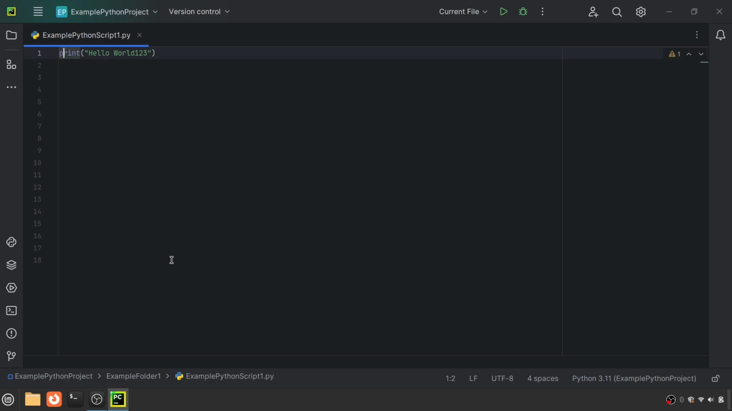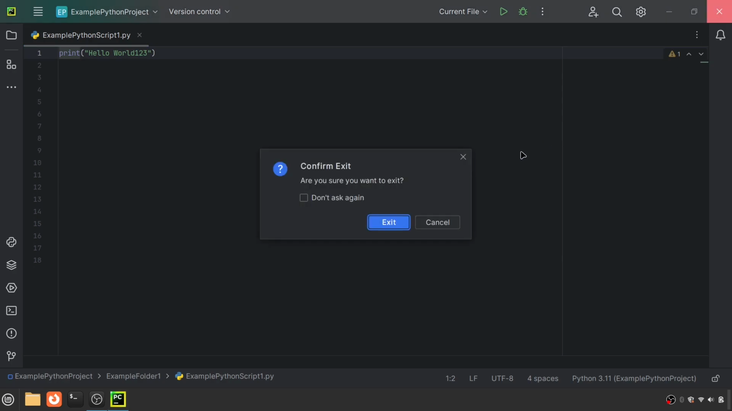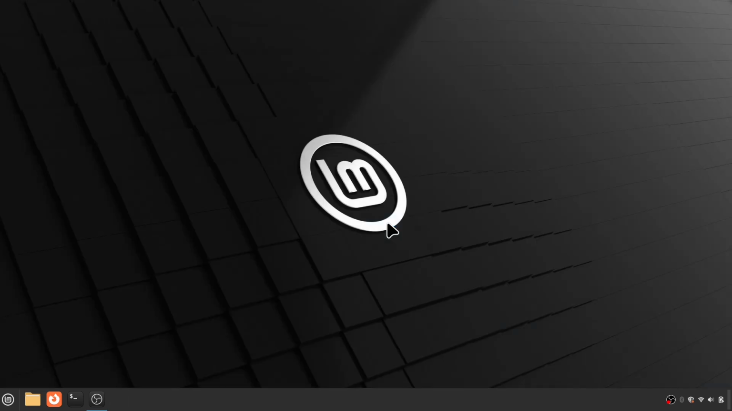If you're done using the PyCharm app and wish to close it, you can do so by clicking on the X button located on the upper right corner. Then click on the Exit button. Don't worry about saving your work. PyCharm should automatically save your work for you. And that's all you need to know to get started using PyCharm. Now, go have a play around with the PyCharm IDE to get yourself more familiar with it.